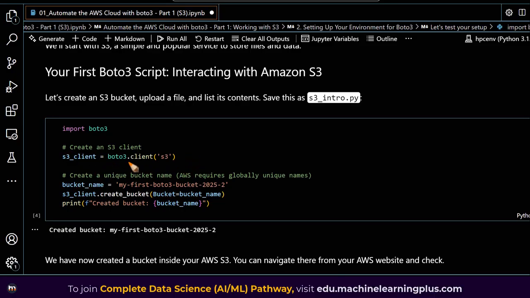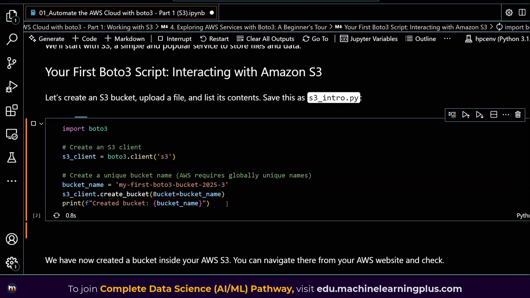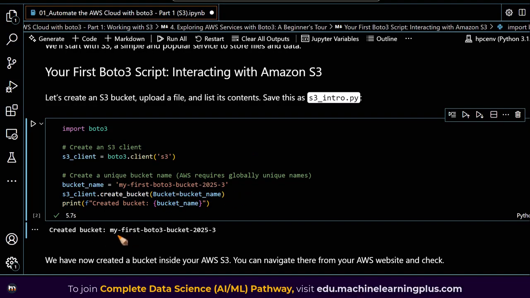Now here, we are going to use a client-based interface. So I'm first creating the client, giving a name for the bucket and using that name to create the bucket. The name that we are going to be using has to be globally unique. If some other user has created a bucket with the same name, we cannot use the same name here. I have already created a bucket in this name, so I'm going to change this name slightly. Now I'm going to run this piece of code. So this has created a bucket with this particular name, my first boto3 bucket 2025-3.